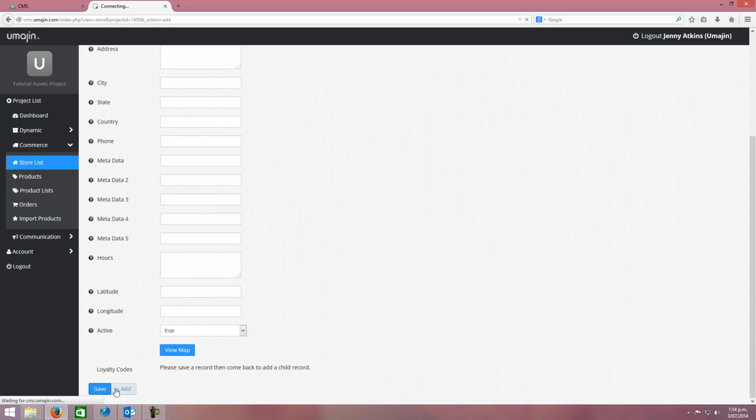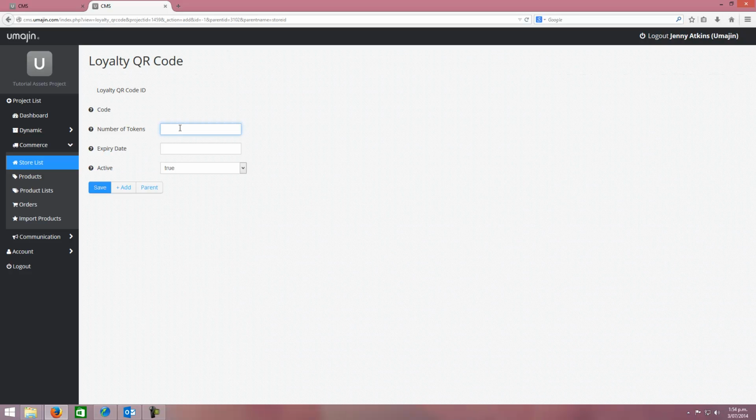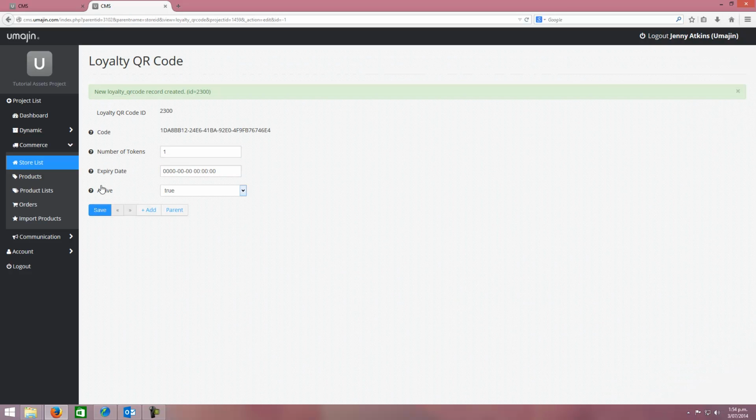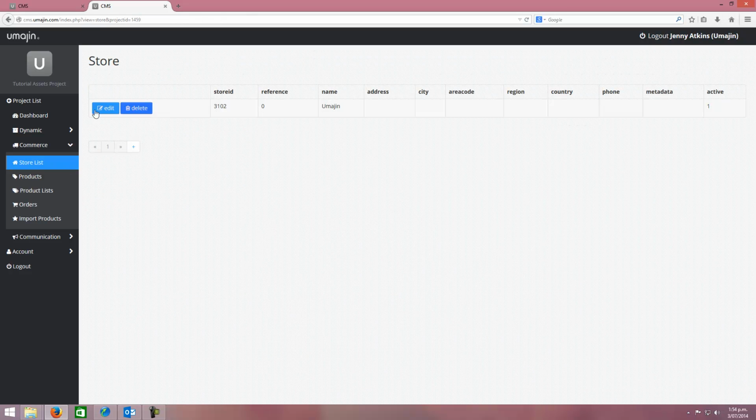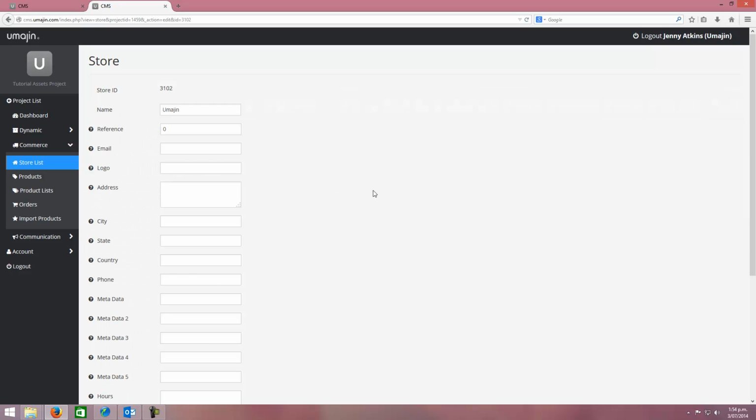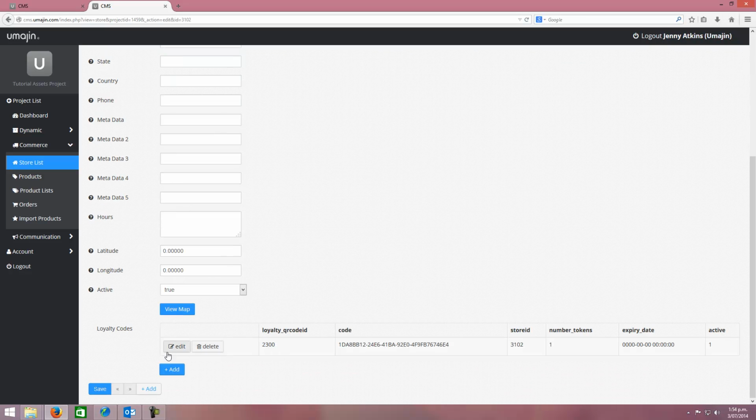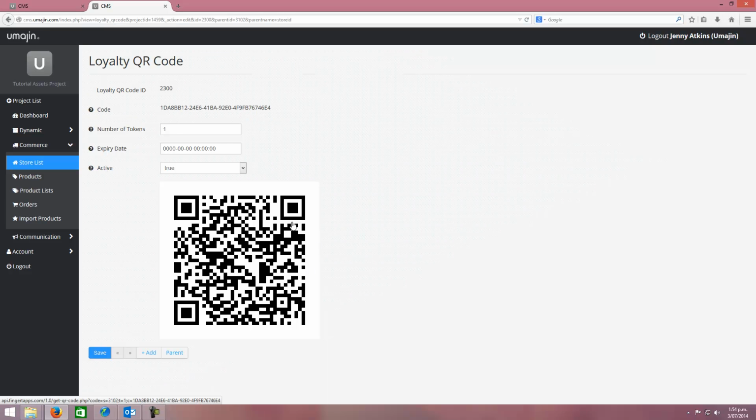Then I'm going to save this down the bottom. Now you'll see that there's a loyalty codes option, so I'm just going to add one of these now. I'm going to make the number of tokens 1 so that each time a user scans the loyalty card it shows up with 1 token. And I'm going to make my expiry date the 11th of the 1st of 2015. Now I'm going to save this, and then when I go back to my store list, you'll see that I've got my Umajin store, and when I edit this, you'll see that I've got a loyalty code, and then when I edit this, you'll see my loyalty card QR code.